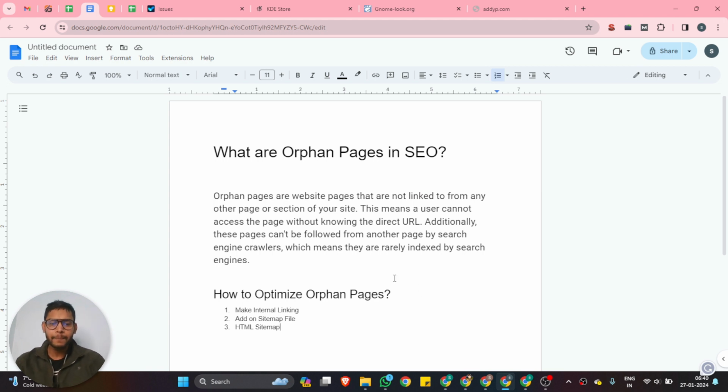Okay, and another thing you have to add. So these are the four methods you can use to optimize your orphan pages if your orphan pages are important.